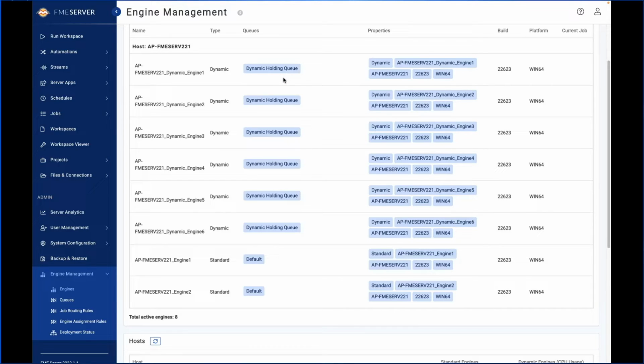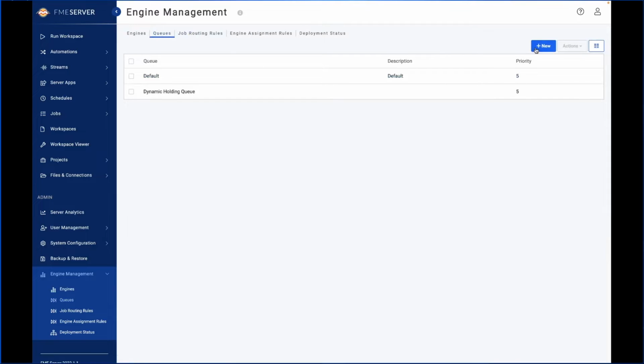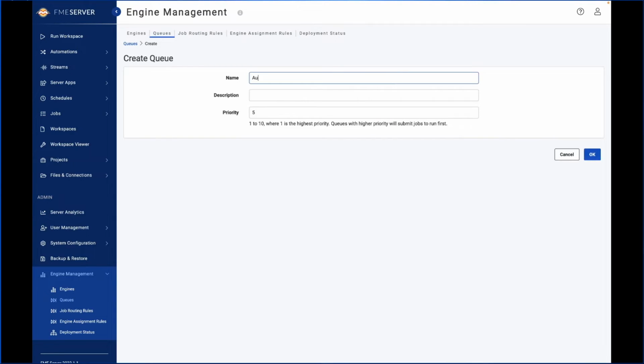And actually, the way that I've set up my FME server, this queue will never receive any jobs. So the intention is that this is the home for the dynamic engines, and they will not run any jobs when they are assigned to this queue. So this ensures that I'm only going to be paying for these engines and using them when my standard engines are not available.